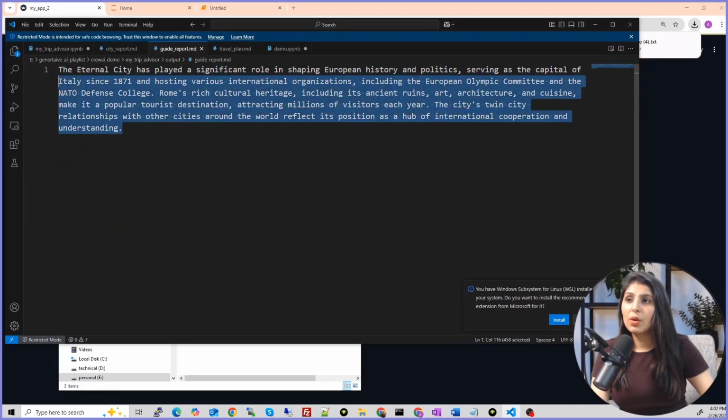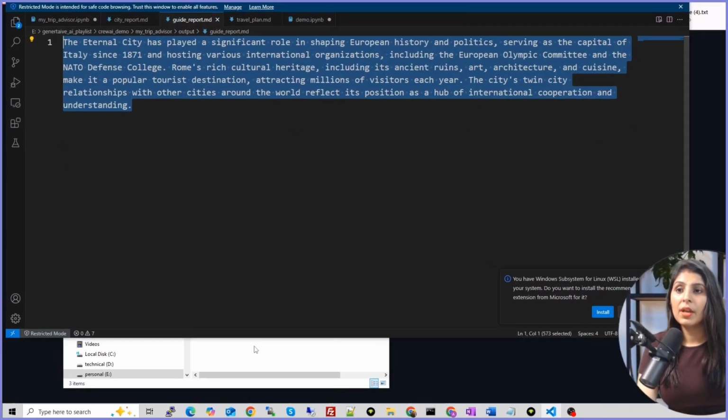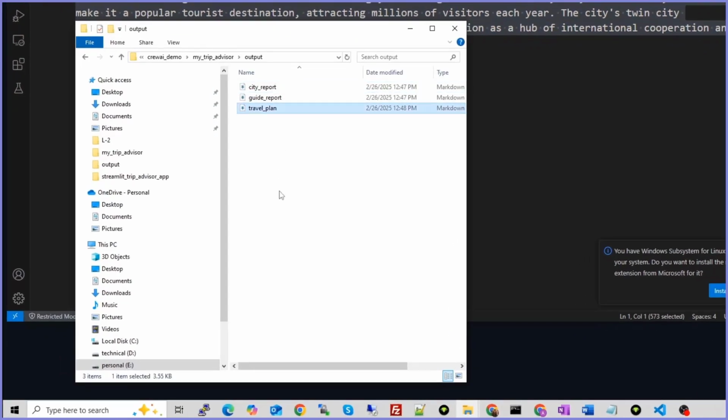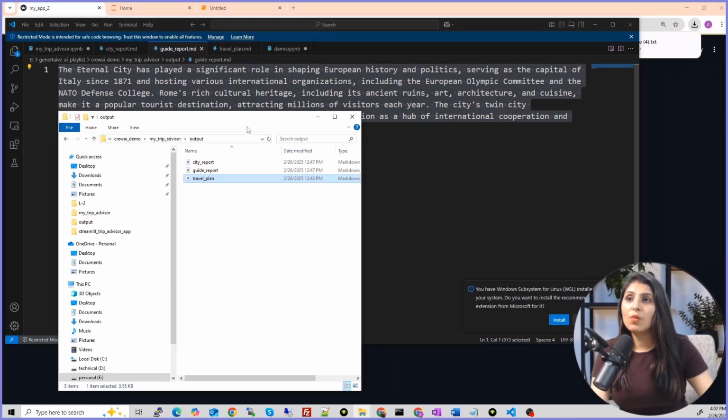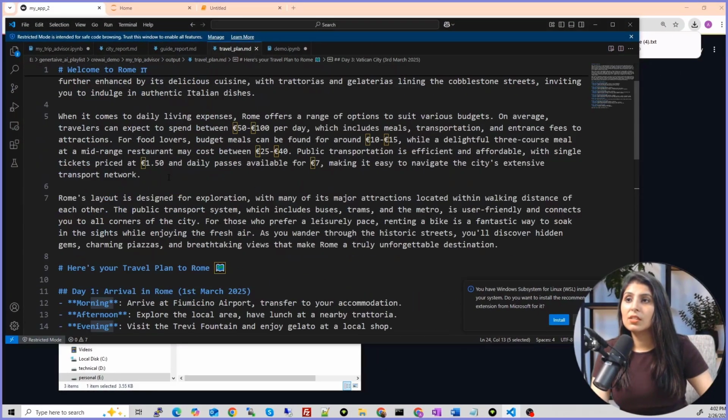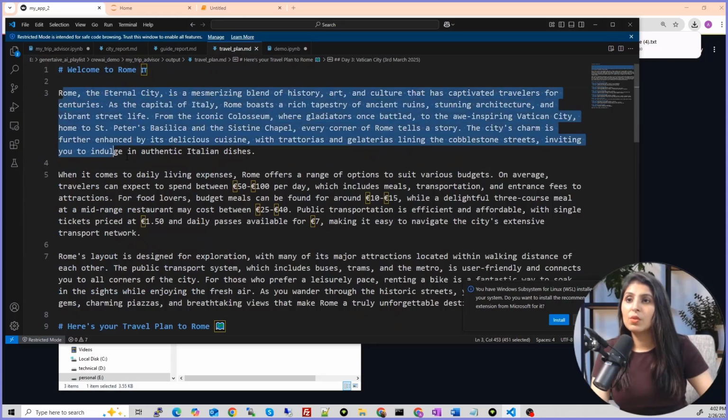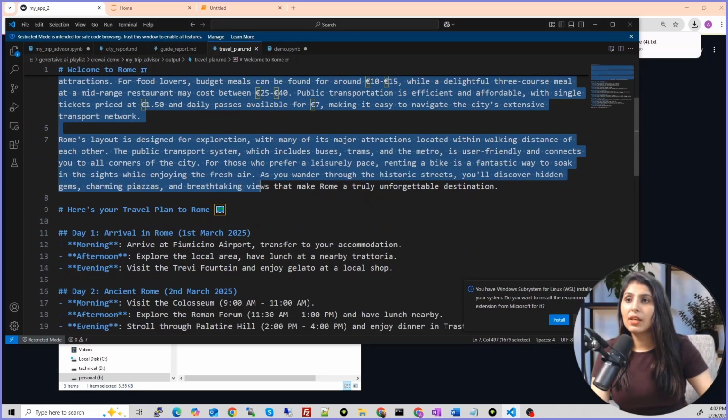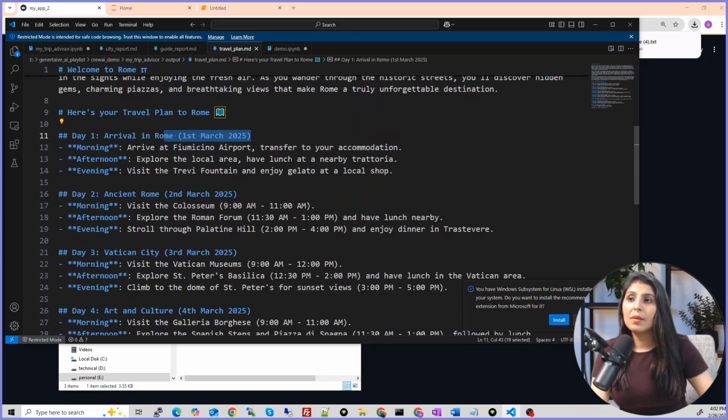Let's open it. You can read the guide report from here. And then this travel plan.md file. This is the final travel plan. So let's see what we have in this. See, this is the travel plan. So first you can read about it, and then here is a day by day plan.